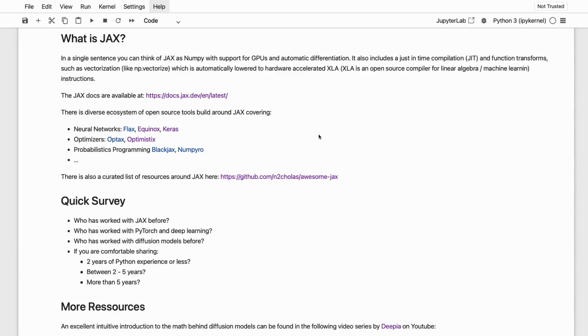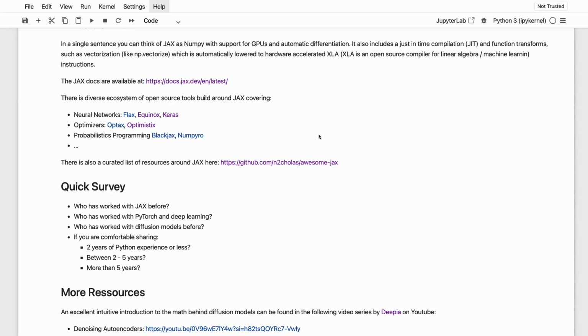Then it also offers things like function transforms, for example, native vectorization. If you've used something like NumPy vectorize before, this is also built into JAX, but instead of having a Python loop as in NumPy vectorize, it is really lowered to lower level code. And everything in JAX is finally lowered to hardware accelerated XLA, and XLA is an open source compiler for linear algebra and machine learning.